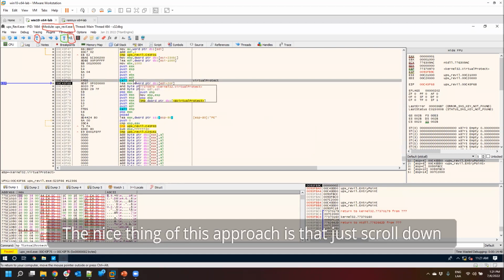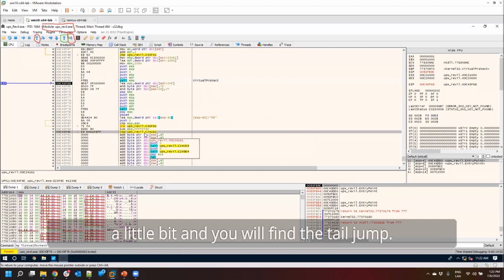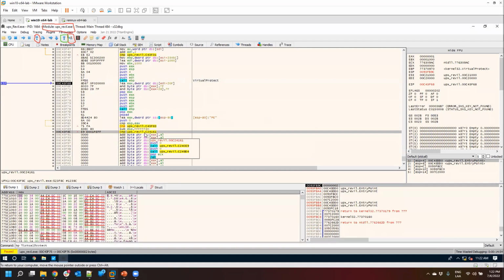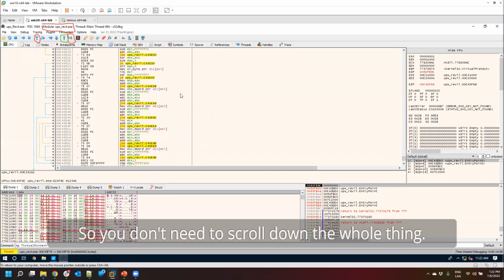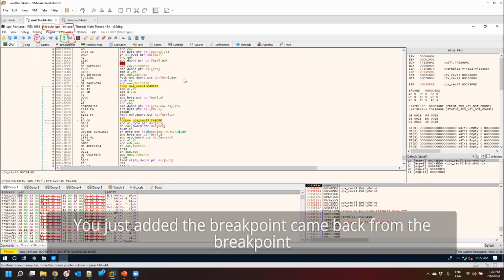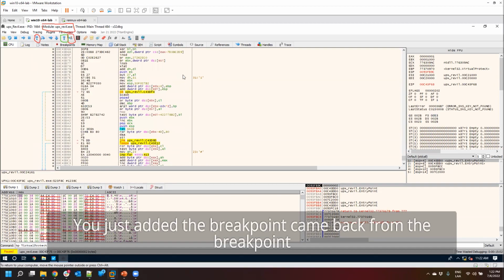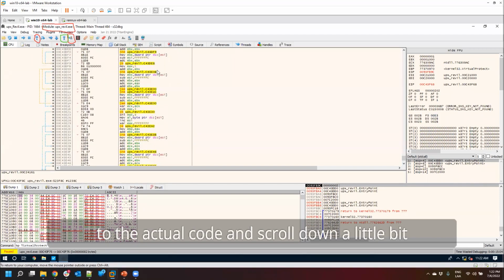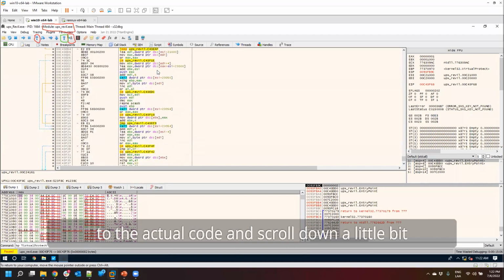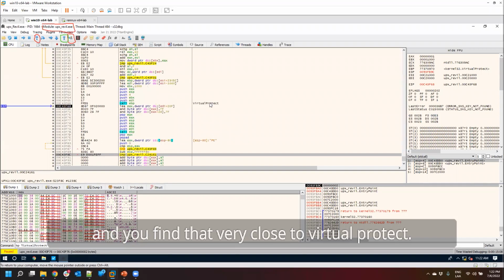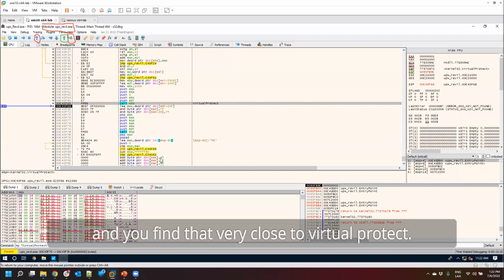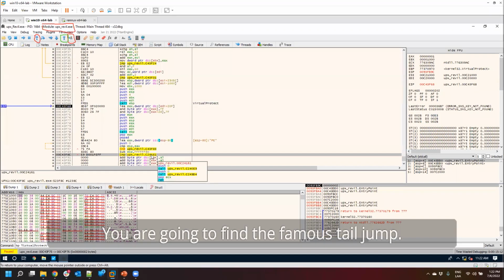The nice thing of this approach is that you just scroll down a little bit and you will find the tail jump. So you don't need to scroll down the whole thing. You just add the breakpoint, come back from the breakpoint to the actual code, and scroll down a little bit. And very close to virtual protect, you are going to find the famous tail jump.